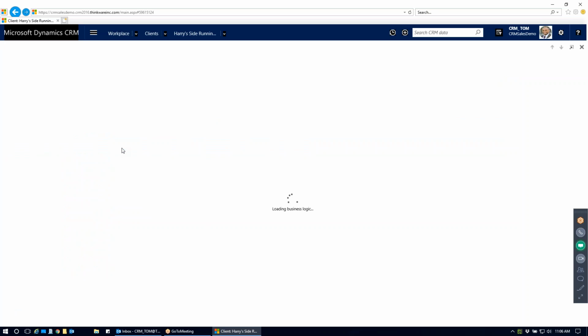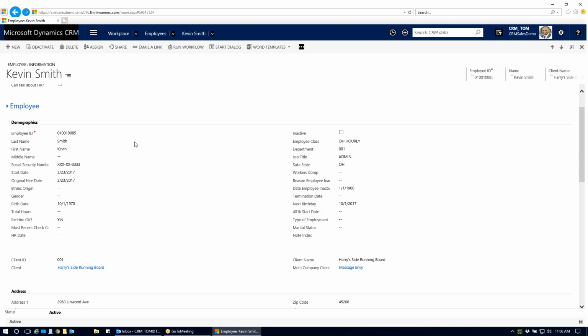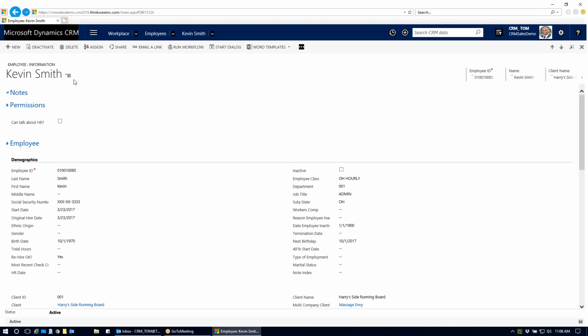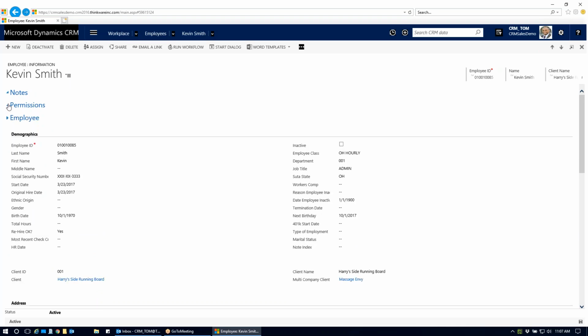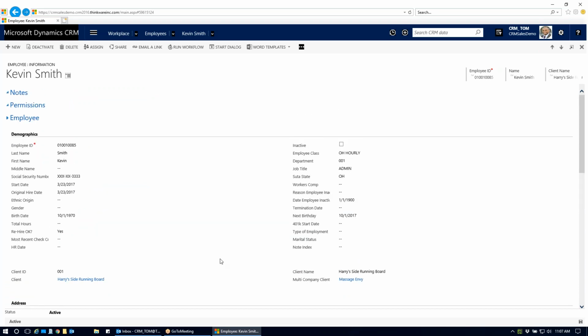And you'll notice at the top, once Kevin's opened up, the breadcrumb trail has changed to show where you are: Workplace, Employees, Kevin Smith. Here's everything about Kevin Smith. Just like the client screen, the form and sections work the same way. Now, your form might look a little different because CRM can be customized, but the basic idea of maneuvering through the system works the same way. So here's the basic employee setup information that came over from Darwin.